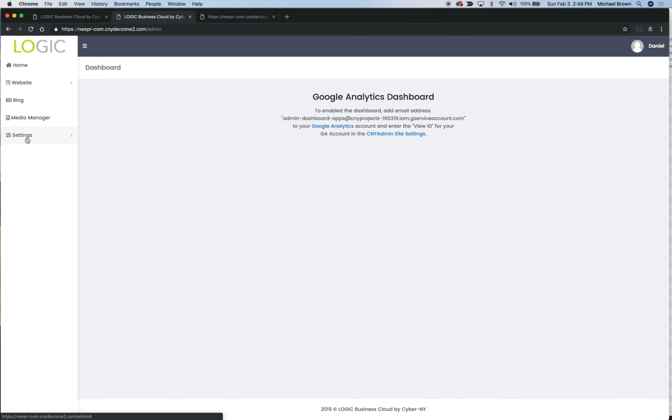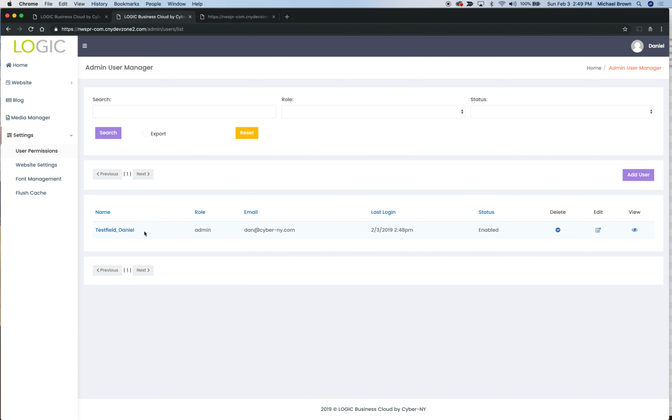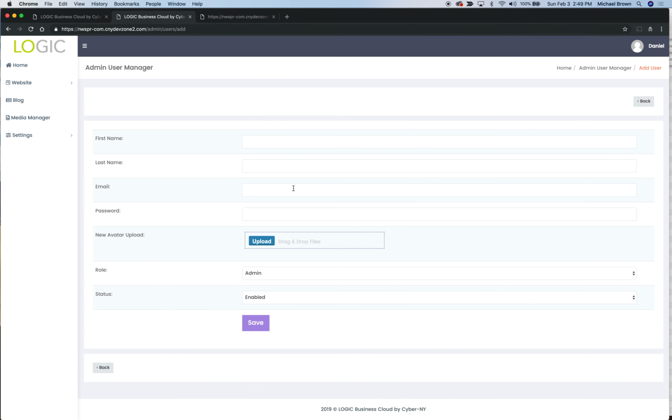So for now, if we go to our clean install, the first thing you're going to want to do is add a user. You got to add your team so they'll be able to access the CMS. You can do that from these controls here on the left side. Let's go all the way down to settings. From settings, go to user permissions, and you'll see my test user here. On the right side, click add user, and we'll put in a fake user.